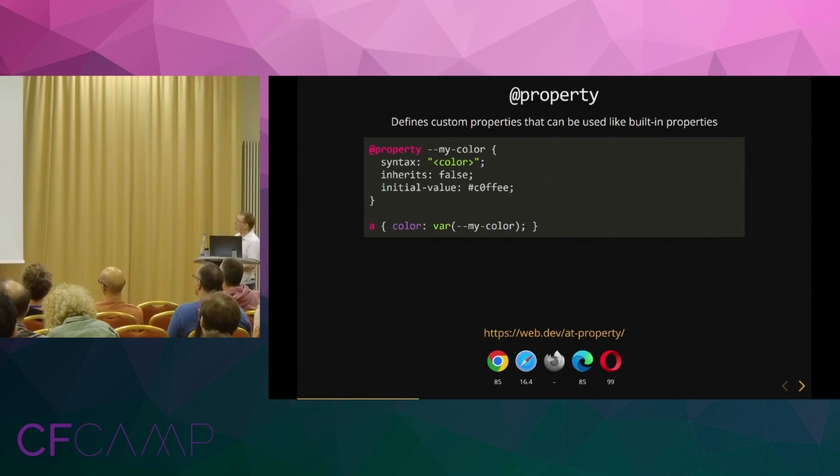Also a very cool feature, the add property rule. With that rule, you can define or make your custom properties more specific and give them some semantic meaning. How many of you are using custom properties? Quite a few, okay. And with the add property rule, you can define what I'm defining, because normally you just have custom properties.